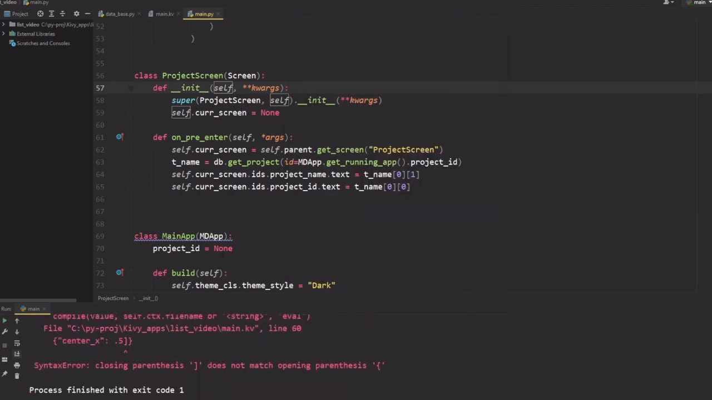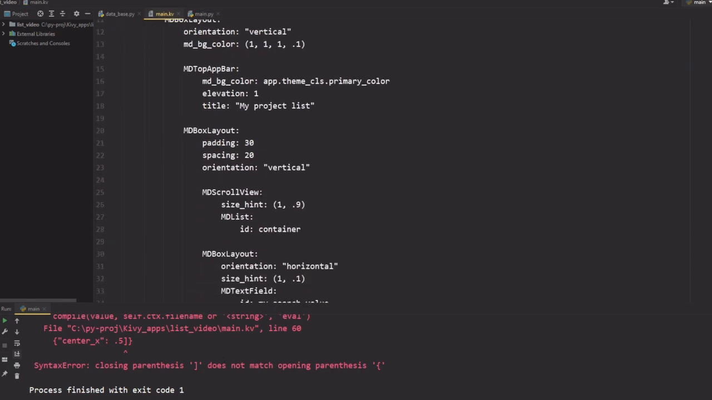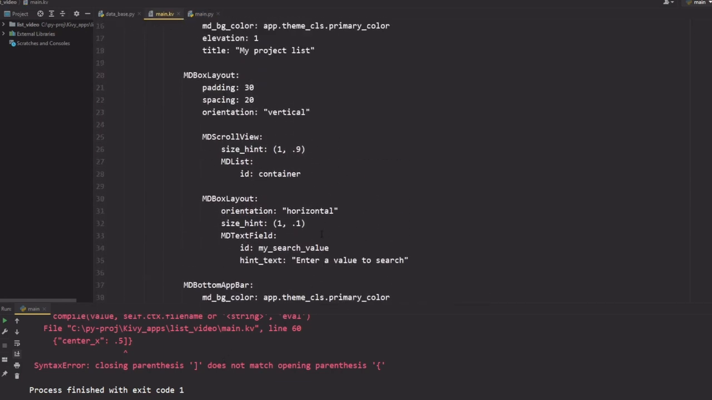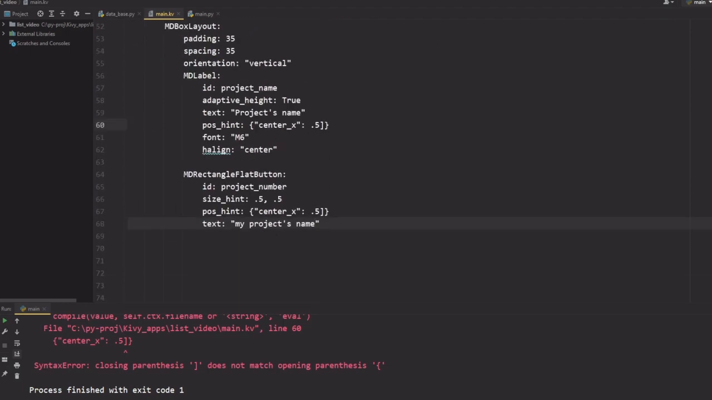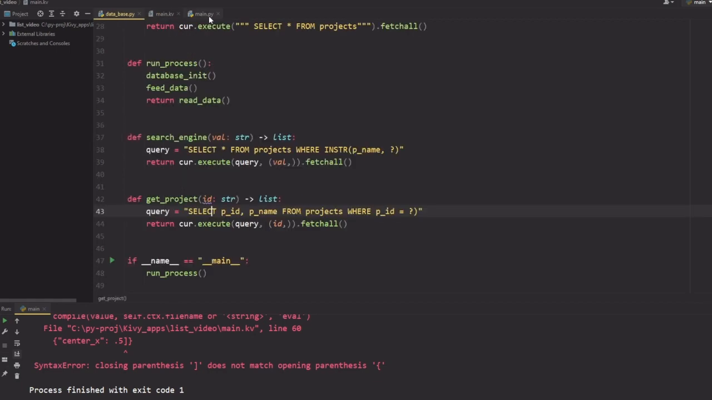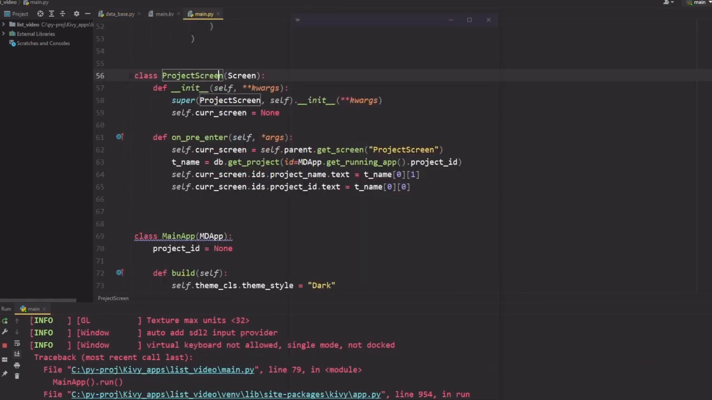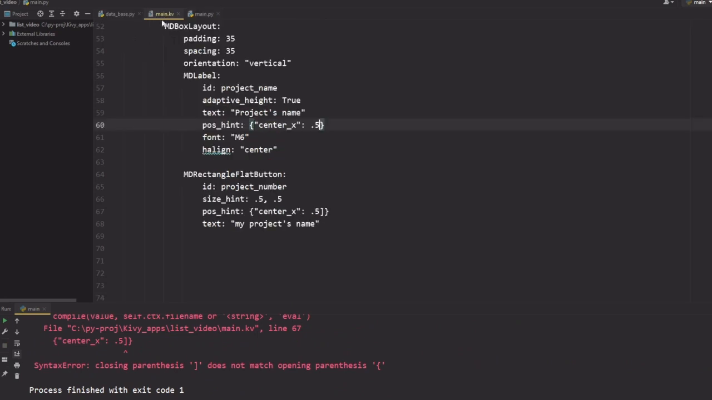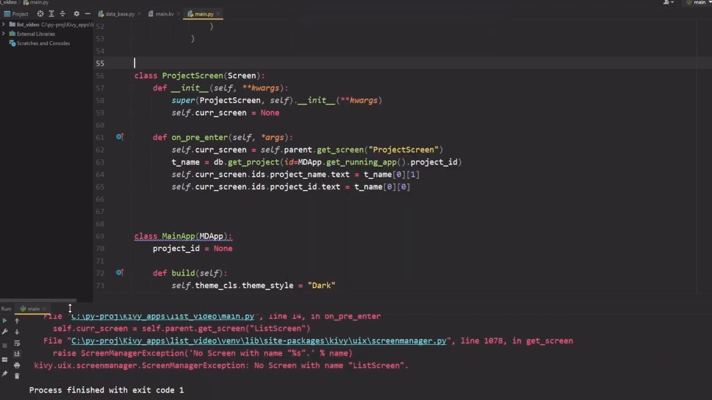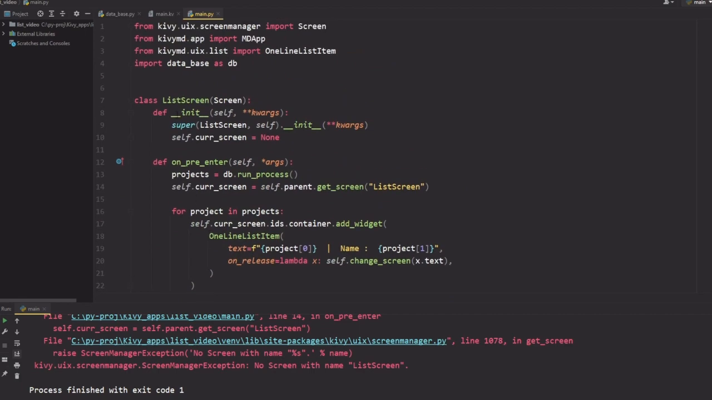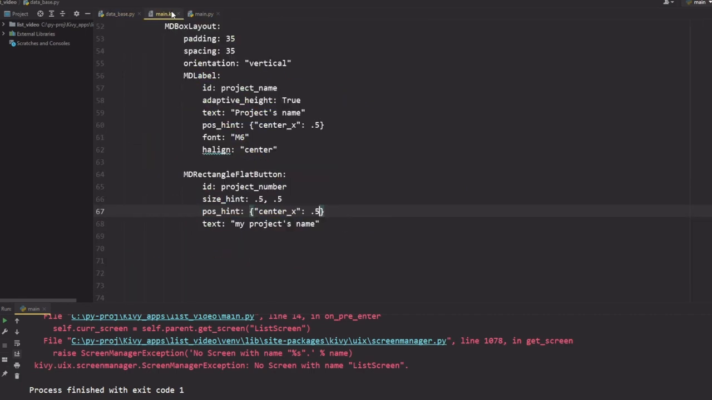So it's buggy. Closing parenthesis in my main.kv file, and yes, you guys must have seen it as I was typing. Line 60. Yeah. Usual typo from me. Oh, I didn't save it. And I copy pasted. Okay, now it says no screen with name less screen. Did I forget to name it somewhere?